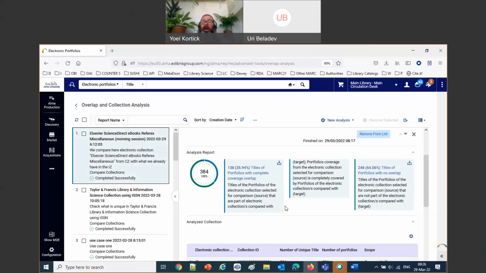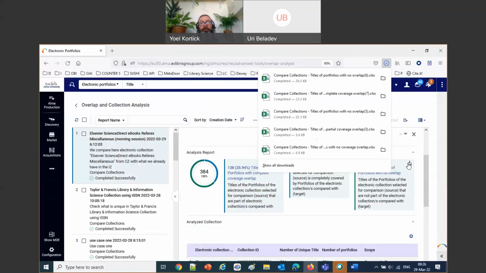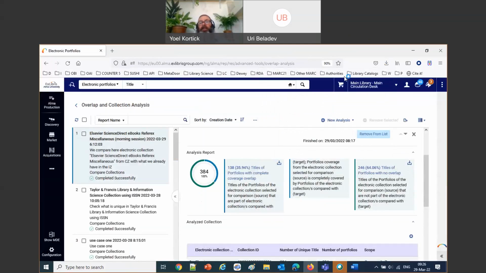We also have a visual on it. So if we were to purchase this, we would get 246 new titles. There's 384 titles in that collection in the community zone. But if we purchase it, we'd get 246 new titles in actuality, because the others we already have. And let's take a look at that one as well. We'll click here for the download. And here we are, titles of portfolios with no overlap. Let's click that.